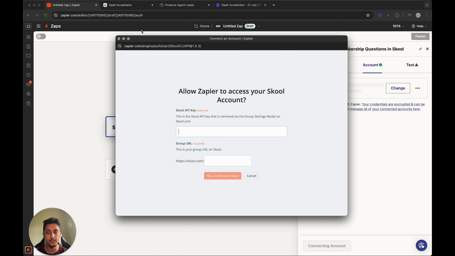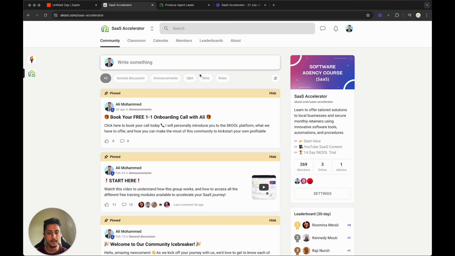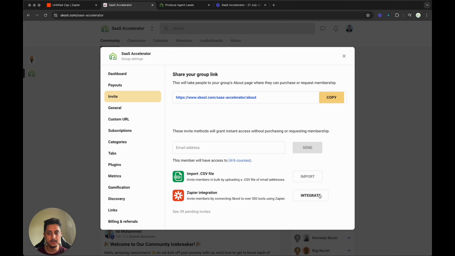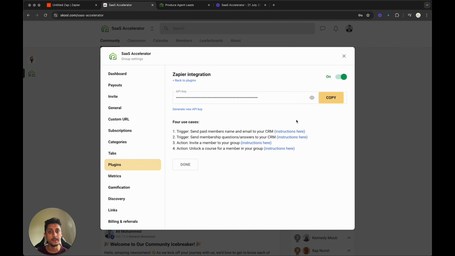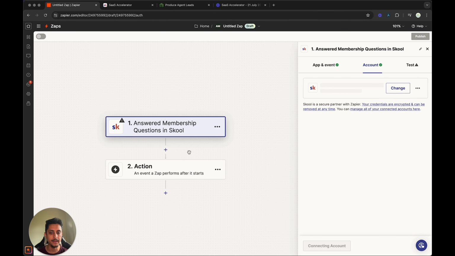So what you're going to want to do is go back into Skool, and then when you're back in Skool, click on Settings. You want to scroll down and click onto Plugins, and when you're in Plugins on the Zapier integration, go ahead and click Edit. Now when you click on Edit, there's going to be an API key here, and then all you have to do is press copy this API key, and then go back into Zapier, and then you want to go ahead and paste it into that column before.